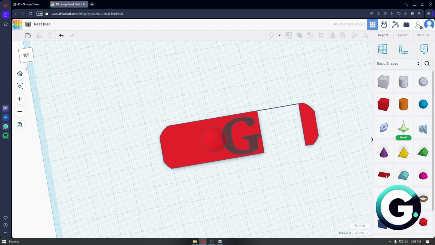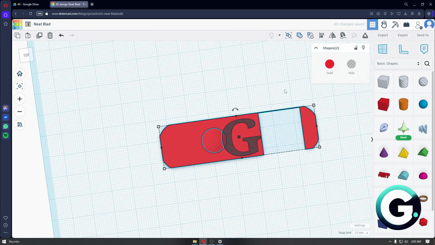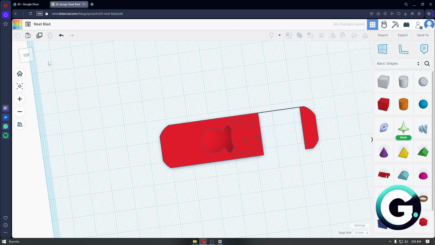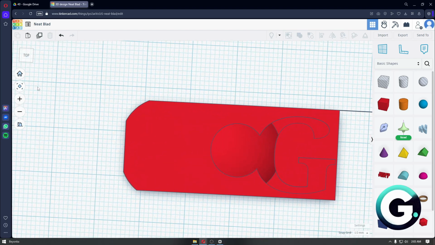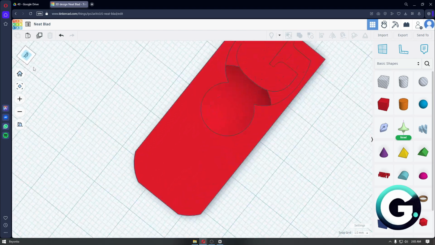Once again, you highlight both of your shapes, which is going to be the solid and the hole, combine them together, and from there you have successfully cut that specific part of the object. So in our case, it's going to be the G part.